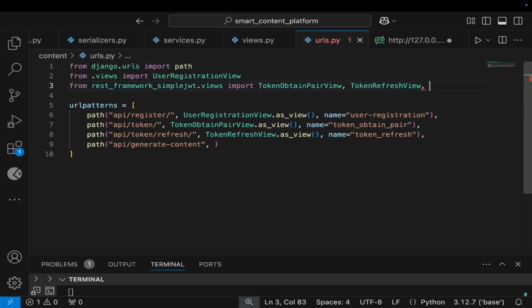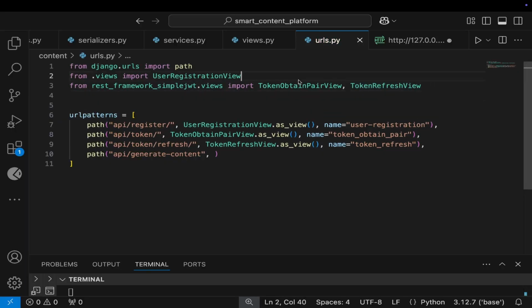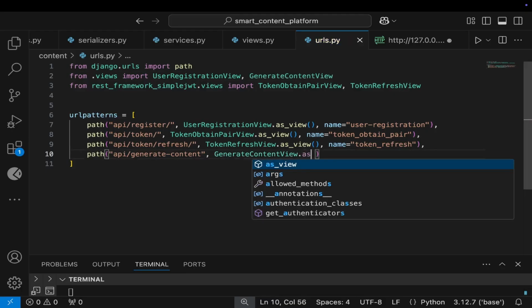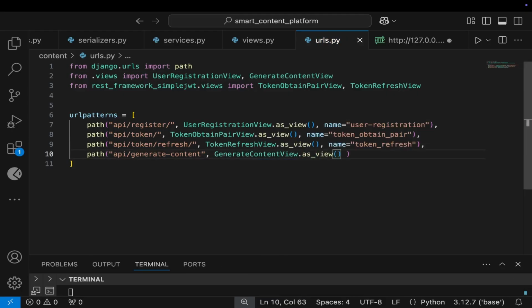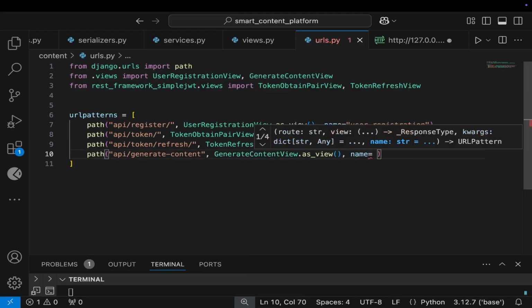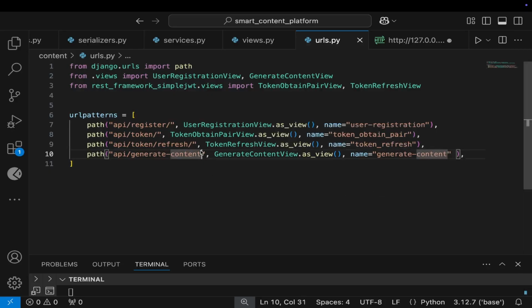The view we're interested in is in generate content. So actually here from views, generate content view. So I'll say generate content view dot as view, and the name will be equals to generate-content. As simple as that. And then I can add a / here and save.